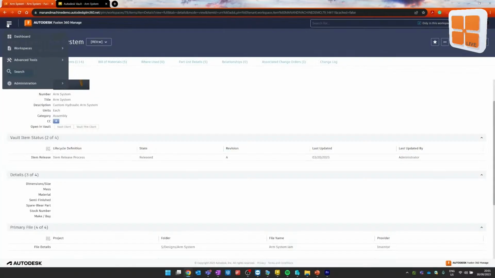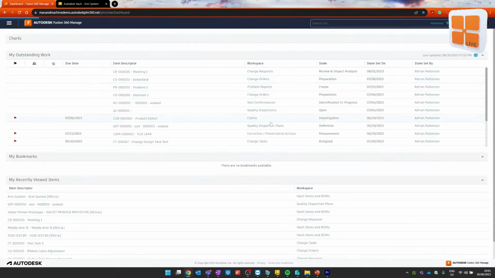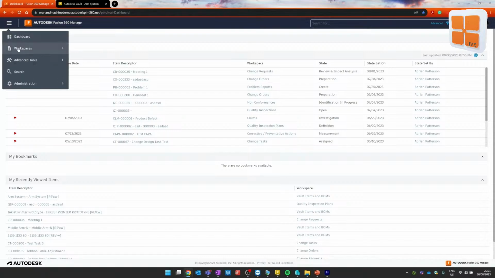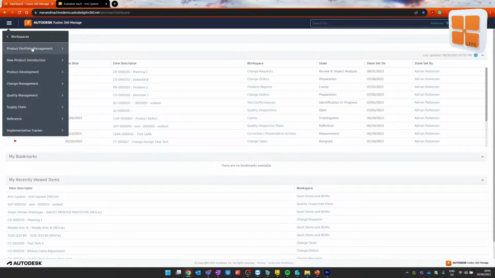Now, up at the top left, I've got this area, which will take me, number one, back to my dashboard, back to the home screen, or I can start looking at some of the other workspaces that I've got access to. You can see in this particular one, I've got access to everything from product portfolio management through to an implementation tracker. Actually, there's an implementation tracker for us to use to track various different changes you might need in your Fusion 360 Manage tenant as we are customizing it for you.